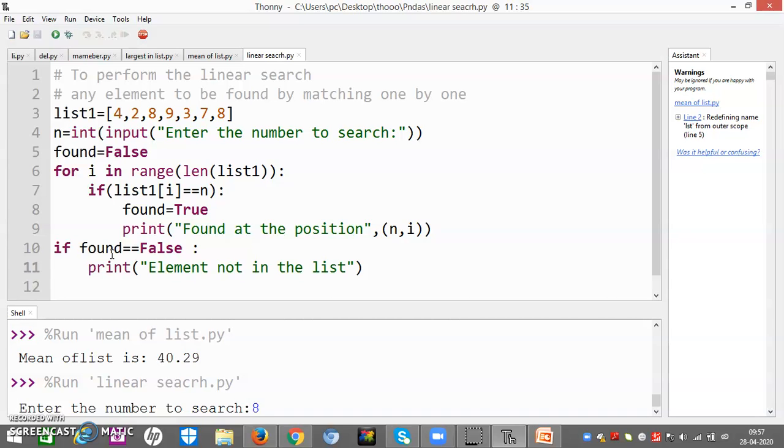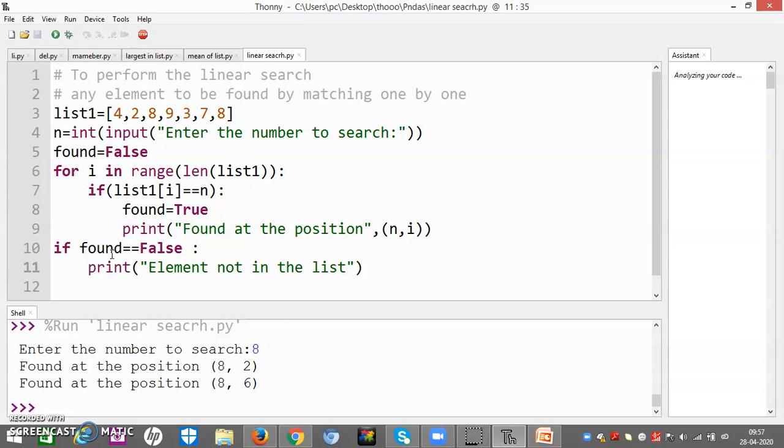Enter the number to search. So 8 is at 2 positions, at the second index and the 6th index. So we will check 0, 1, 2, 3, 4, 5, 6. So 2 and 6. So friends, let me again explain this program to you. The list is 4, 2, 8, 9, 3, 7, 8, and n is equal to input, enter the number to search. First we must have the number which we have to search. So found is equal to False. For i in range, length of list, if the list element is equal to this, then we have to work on it.